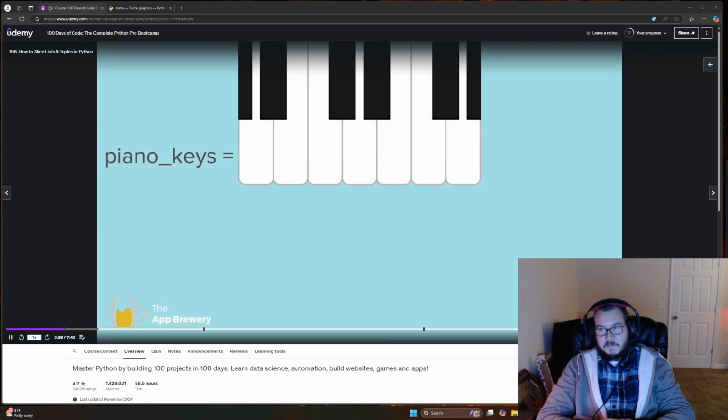slicing. Let's say that we had a list of piano keys all the way from A to G, and we wanted to get hold of a small section of this list.